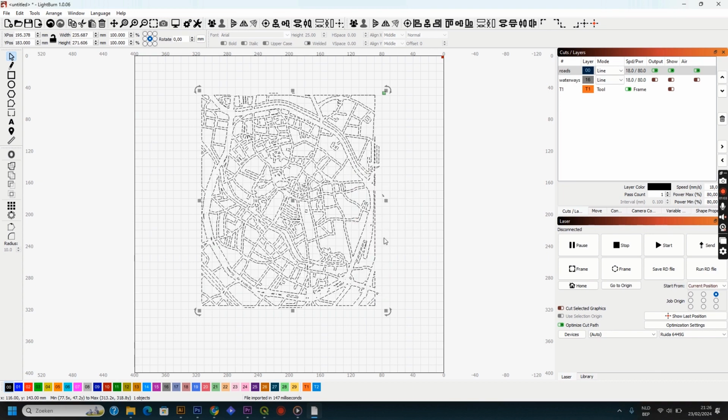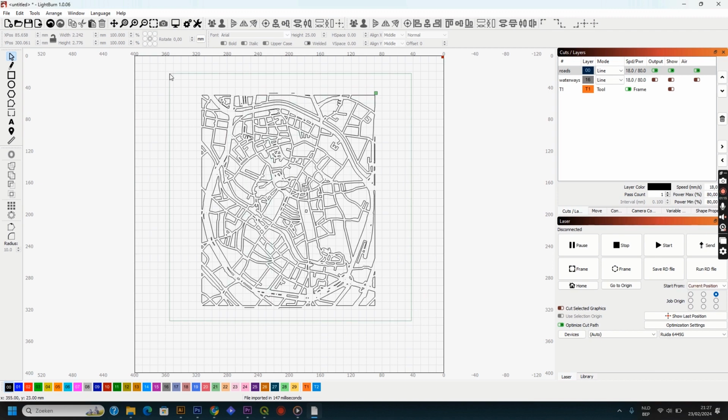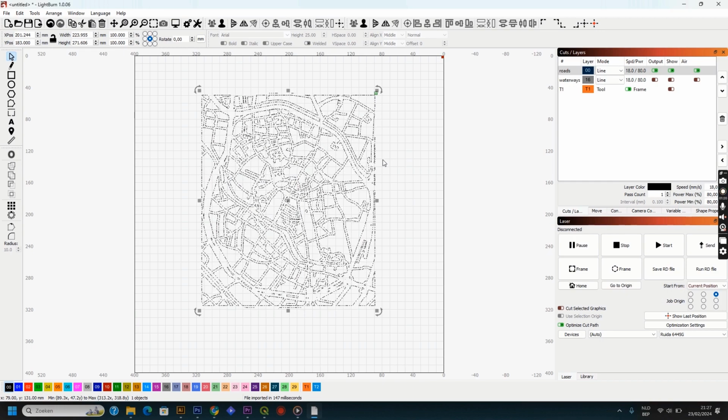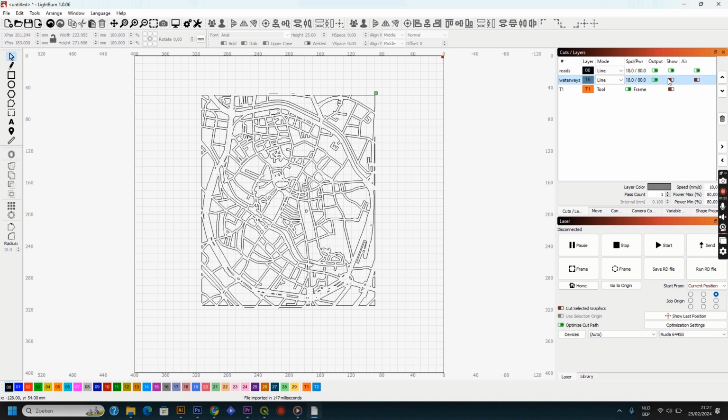Right-click the map and select Ungroup. Delete the shapes and regroup by clicking right and select Group. Now enable the other layers again at the right top corner. We can draw a rectangle by clicking on the rectangle tool at the left menu.